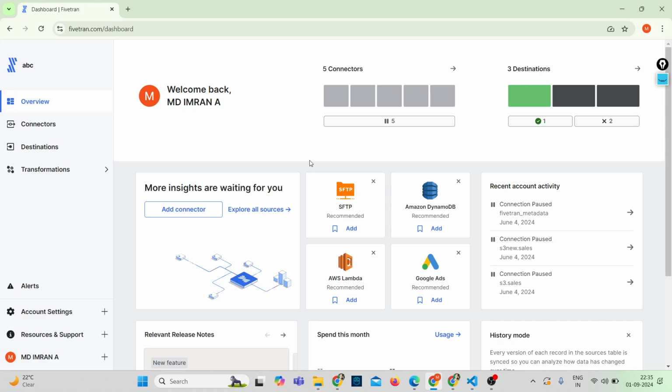If you're using Fivetran, there is no more manual ETL process or complex coding. Fivetran handles the heavy lifting, so you can focus on what really matters, like analyzing your data and making informed decisions. In this series, we'll cover everything you need to know about Fivetran, from setting up your first data pipeline to exploring advanced features and best practices.